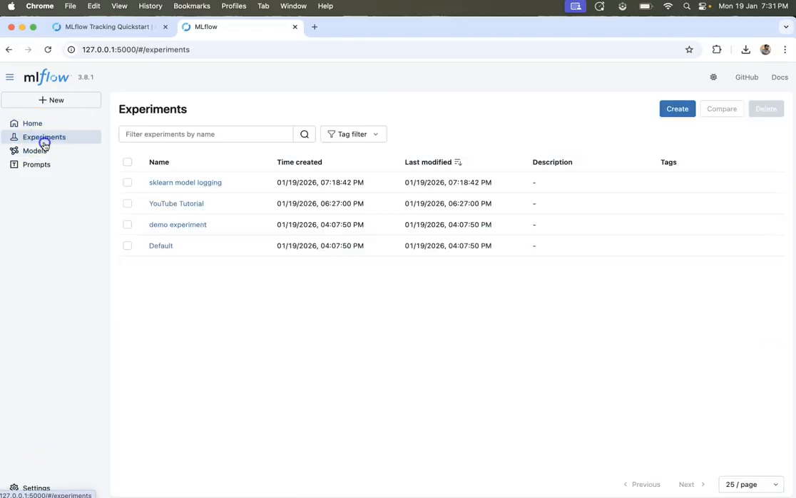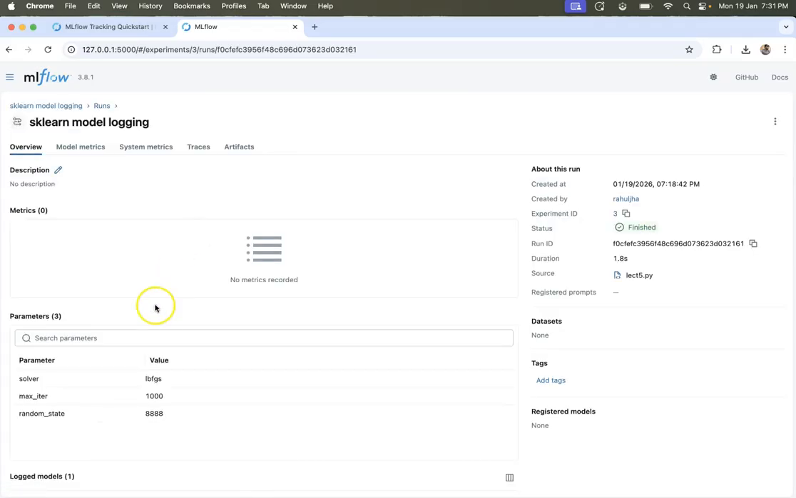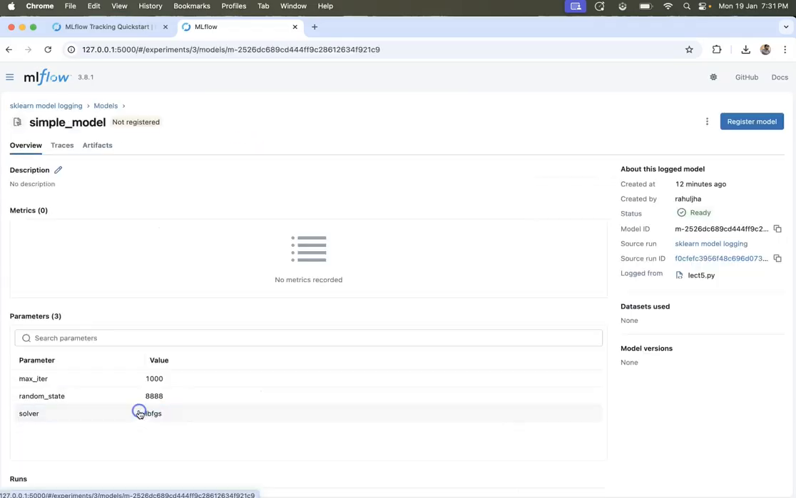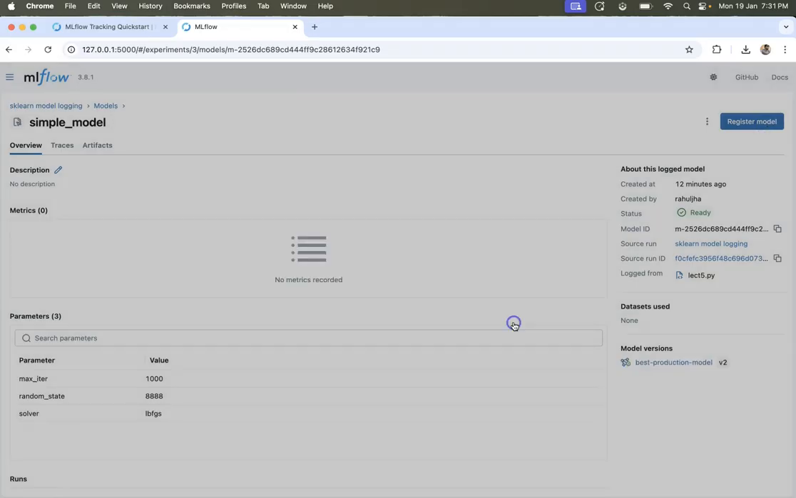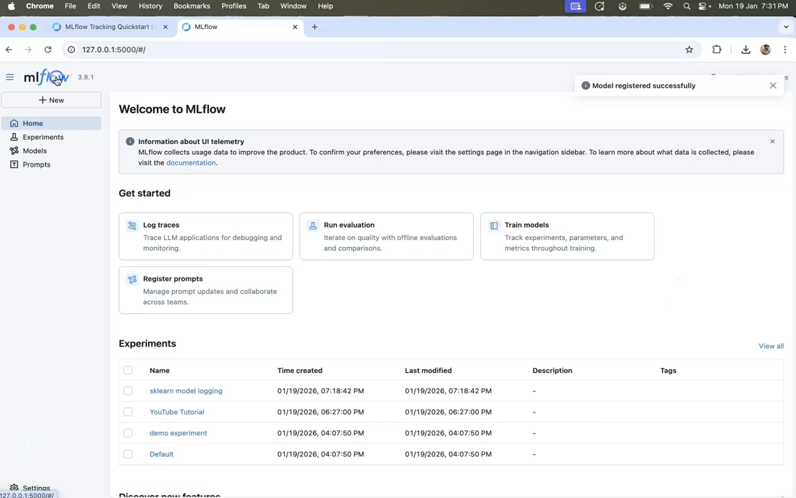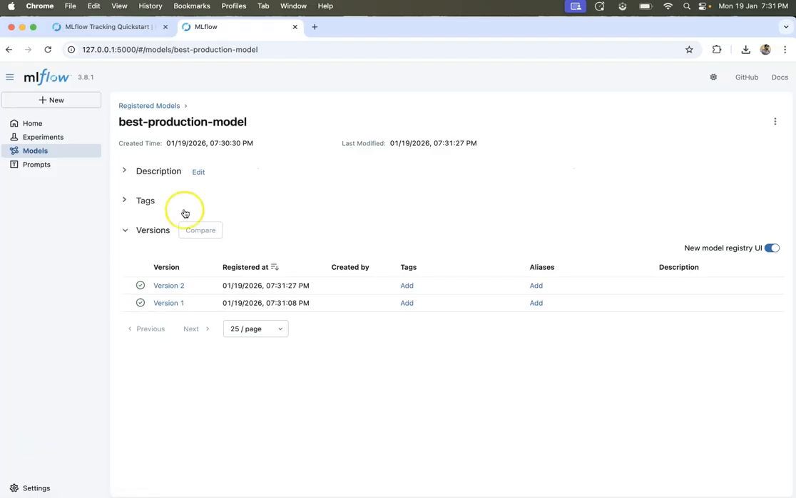But let me do one thing. Let me come into the experiment. Now, let me go inside the logging, simple model, register model. Now, if I select that same model, what will happen? Let's see. You see, it has incremented it to the next version, which essentially means this is a very good tool when you are building and pushing models into production. If I open this, you have got two versions, and I can click on various versions.